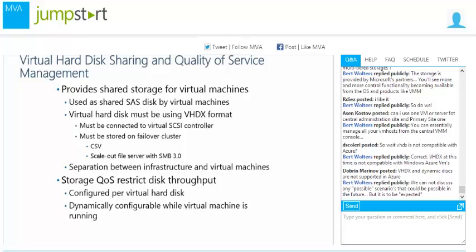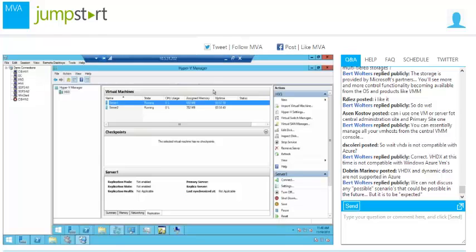There's a new capability that's been added for R2, and this is one you want to spend a little bit of time on when you're preparing for an exam. It's a per-VM setting, for virtual hard disk sharing and QoS. Resource metering has been around for a while. Let me briefly explain what they are.